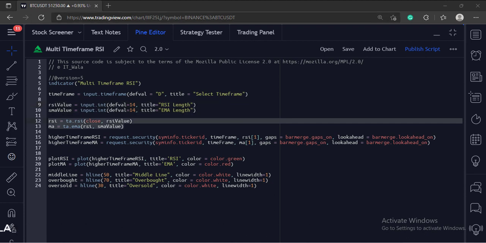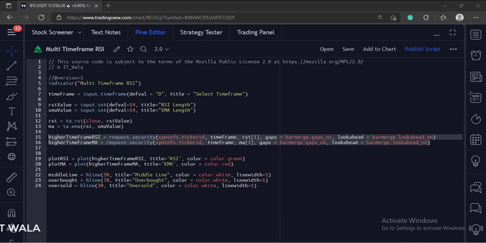Next, we call the RSI function to calculate the RSI. The source of the RSI is close value. Then we call the EMA function to calculate the exponential moving average of the RSI. Next, we call the security function to fetch the higher time frame data.